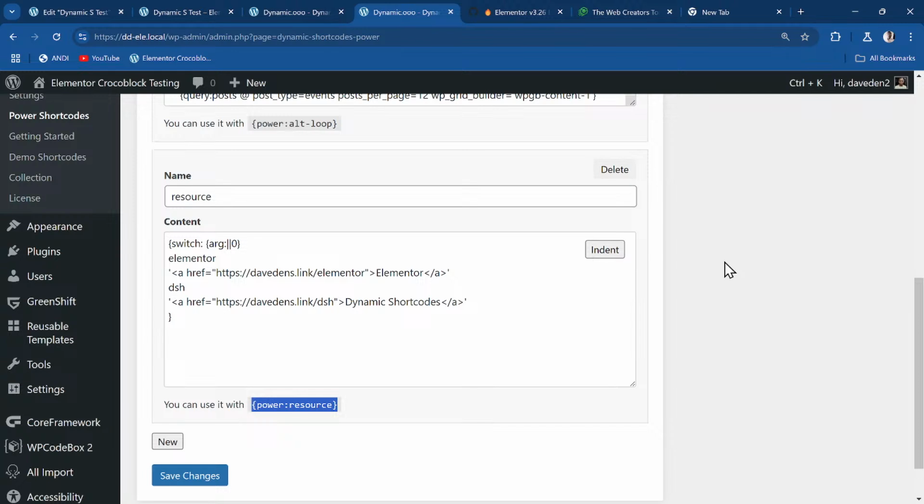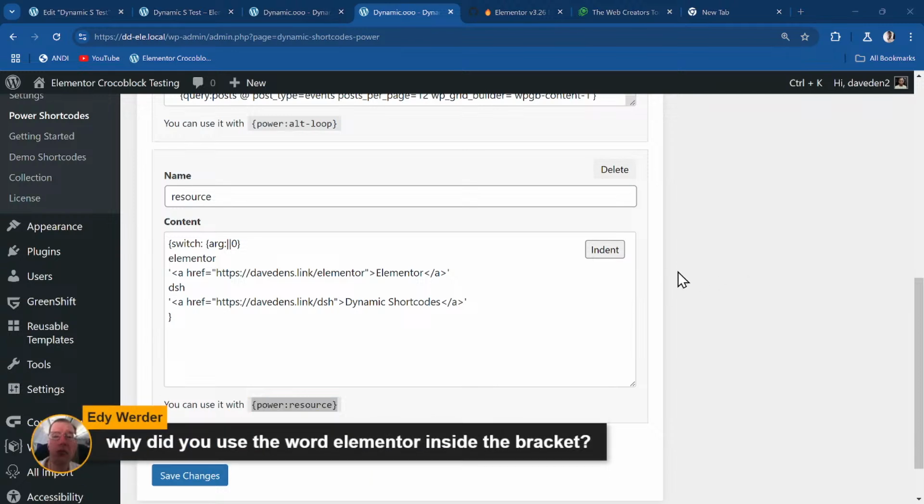So Eddie was asking, why did I use Elementor? What I'm trying to do is that rather than having to every time write my entire long link here, whenever I use this variable called Elementor, it should output my link for me. So in my blog post, the moment I write Elementor, it will show me this long link.